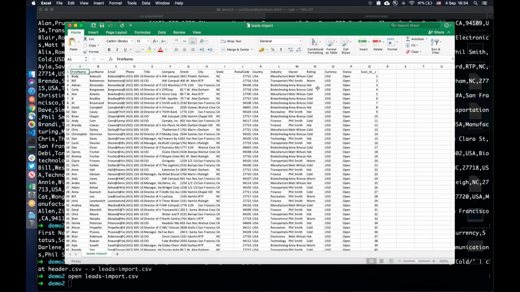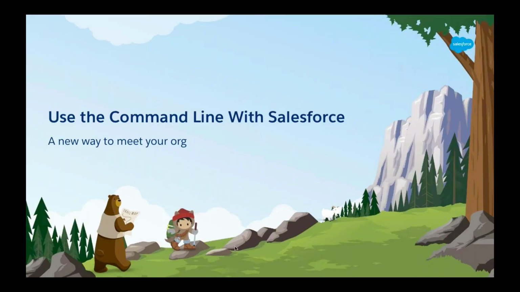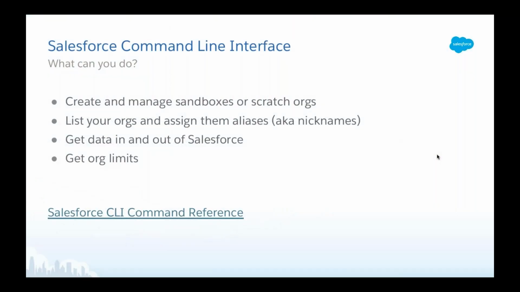How's that? That's amazing. So now that Peter and Marc have shown you some of the basic commands for the CLI, let's take a look at one that is built specifically for Salesforce, and that is the Salesforce CLI. The Salesforce CLI is a program that you install on your computer, and it allows you to work with all of your Salesforce orgs. And through it, you can create and manage not only sandboxes, but also a fairly new type of org called a scratch org. We'll talk about that later.